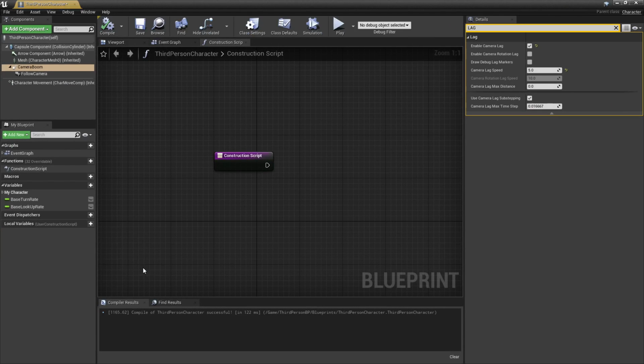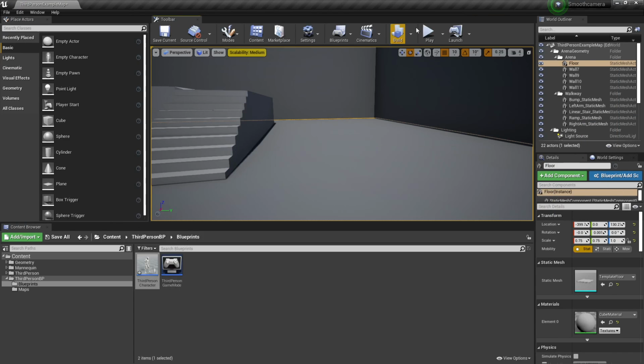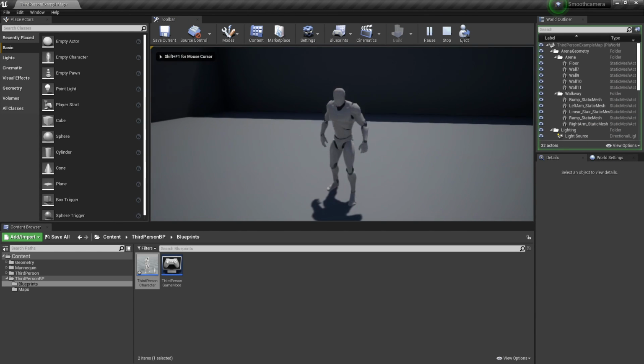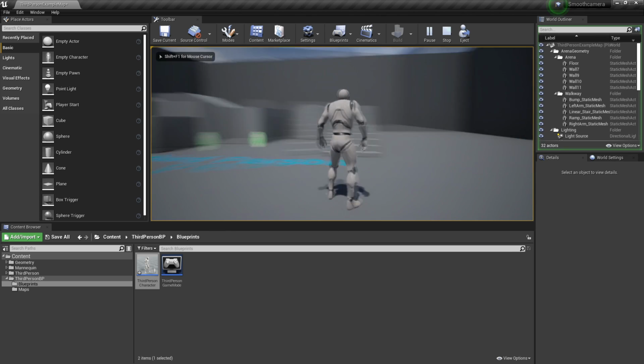And we can also enable lag on the rotation of the camera. So if I just check this box and leave the camera rotation lag at 10 and go play, when I rotate my camera, it's also smoother.